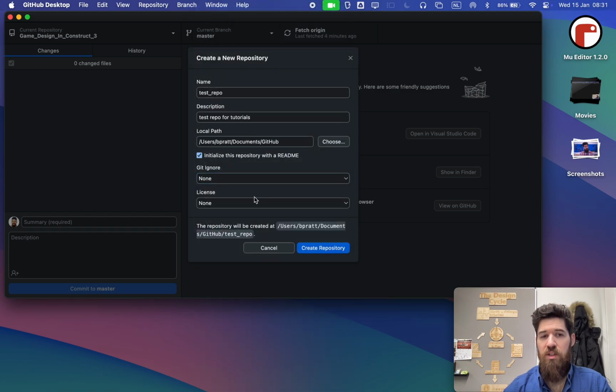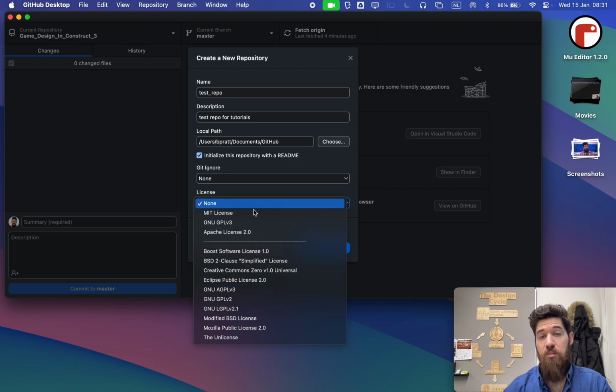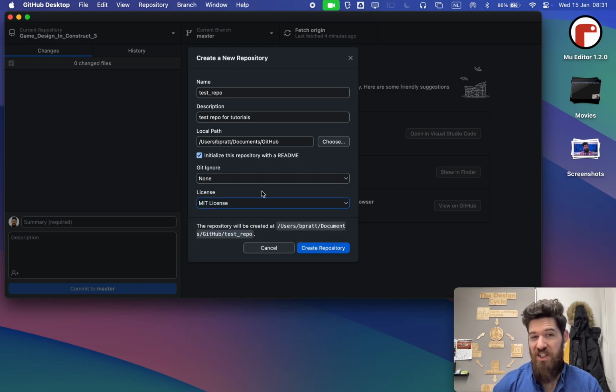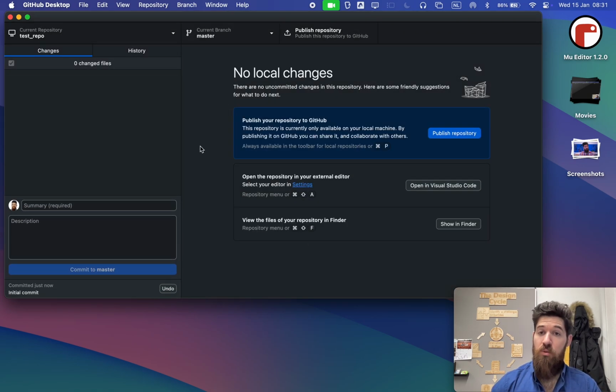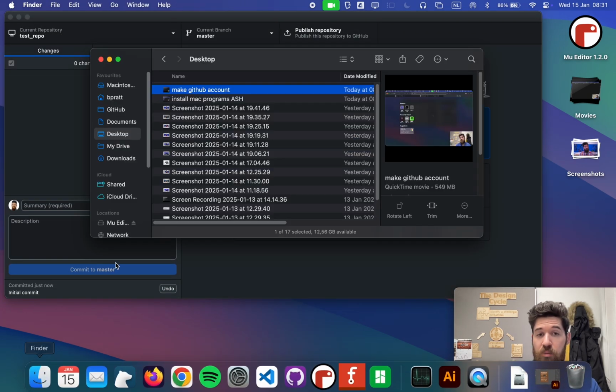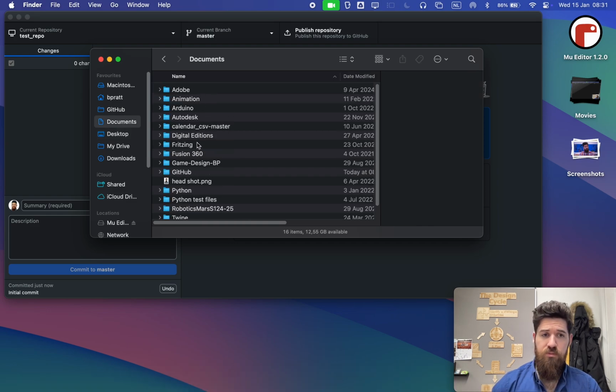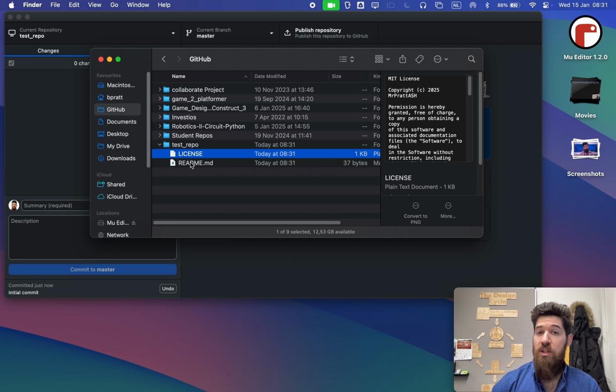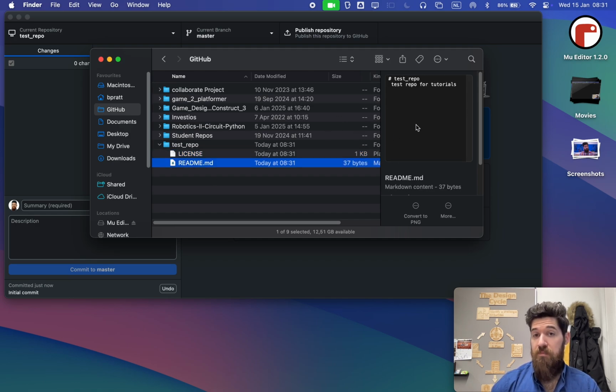Especially for Mac specifically. And then your license is, if other people are going to access this repo, what access do you want them to be able to have? I'm personally going to choose the MIT license. And then you can see this repository is going to be created at Users, bprat, Documents, GitHub, and then test repo as a new folder. I'm going to go ahead and choose create repository. And now if I come into my documents folder and go inside GitHub, you'll notice that I have a new folder called test repo with a license for the MIT license, as well as a README.md.